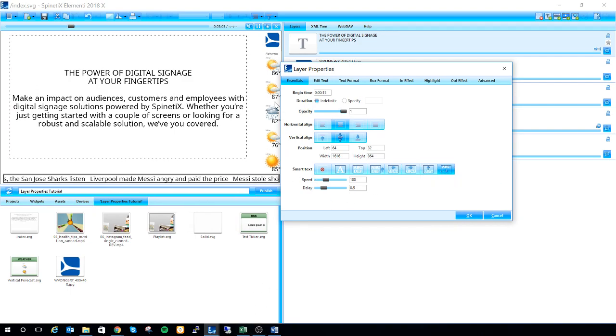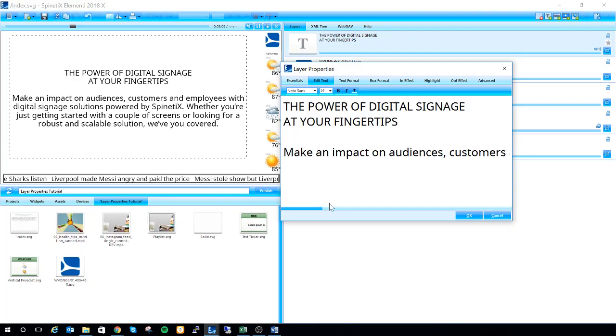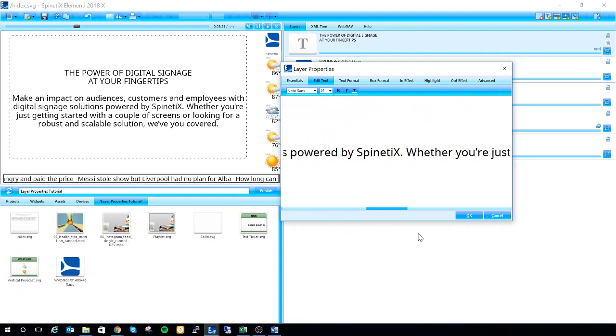So let's go to our Edit Text tab. We'll go up to the top, click Edit Text. This is where we can edit our text inside of our layer. Right now I just have some standard text that I typed in. If I wanted to edit it, I could just type anything that I want inside of here.